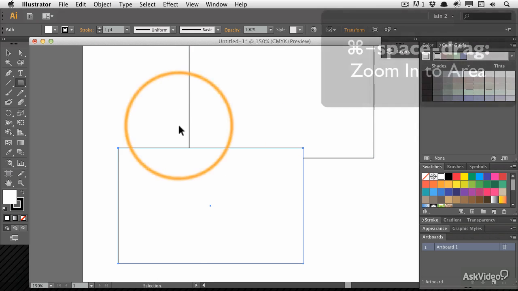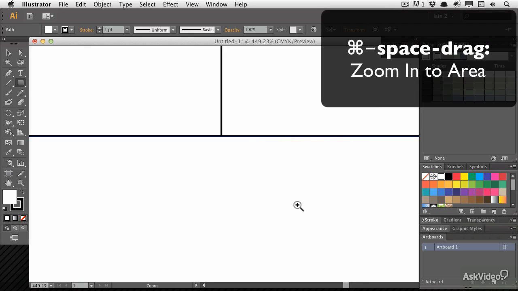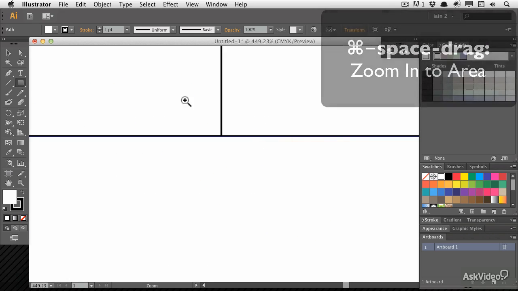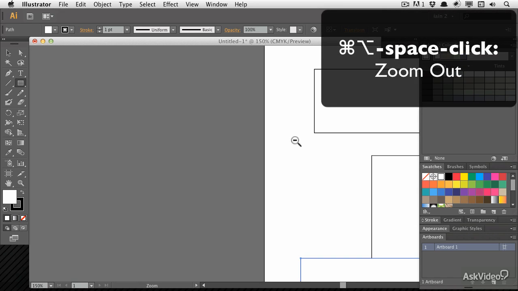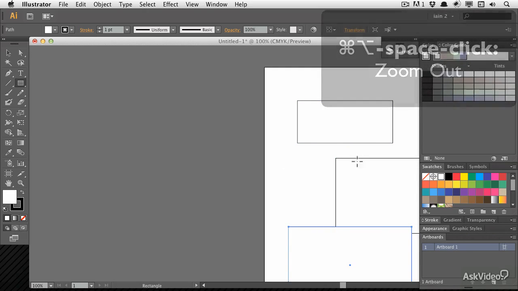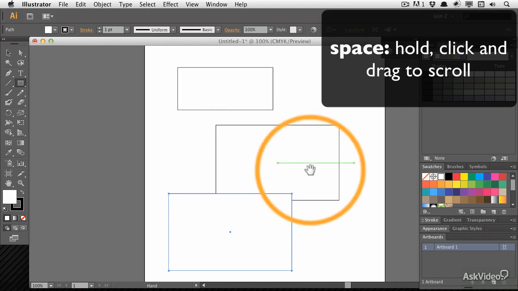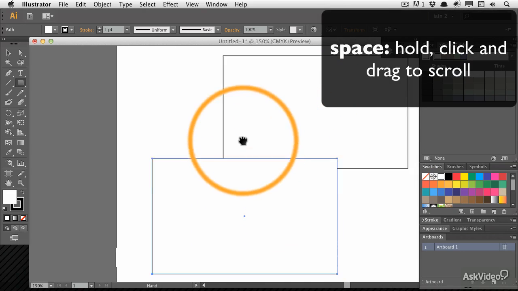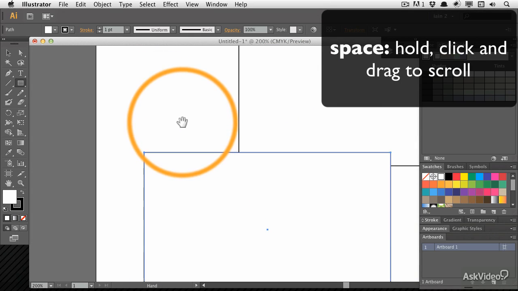Because this is vector art, I can zoom in as much as I like and the lines will always stay smooth. I can also hold Command and space and then click and drag to zoom in on a particular area. If I add Option to that and click, I can zoom back out. Command plus and minus are probably more convenient, and however I've zoomed, I can hold down just the spacebar and drag around to get to exactly the area that I want. I never need to use the scroll bars if I hold space.